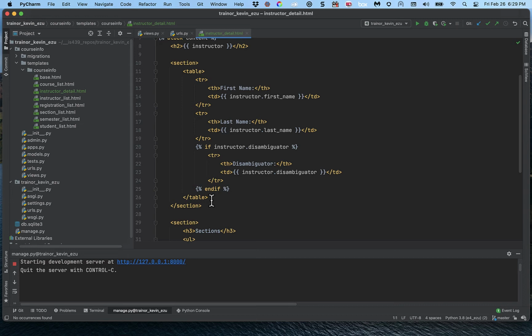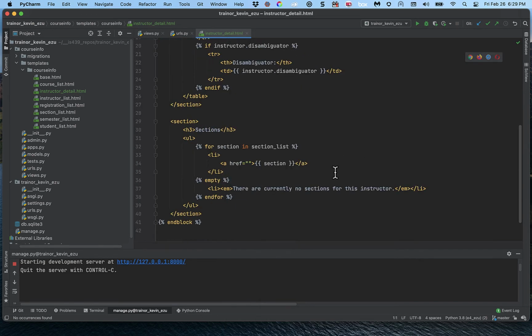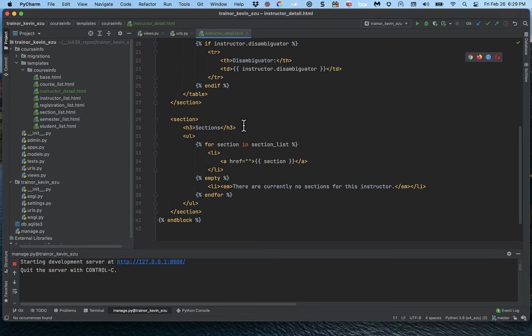It's the style of these kind of applications that we want to show how this person is connected up with other things. So instructors teach sections. So we have a sections section. Okay, so we have an H3 that says sections, and then we have an unordered list, and then we either have a series of list items that have the sections. So how do I do that?